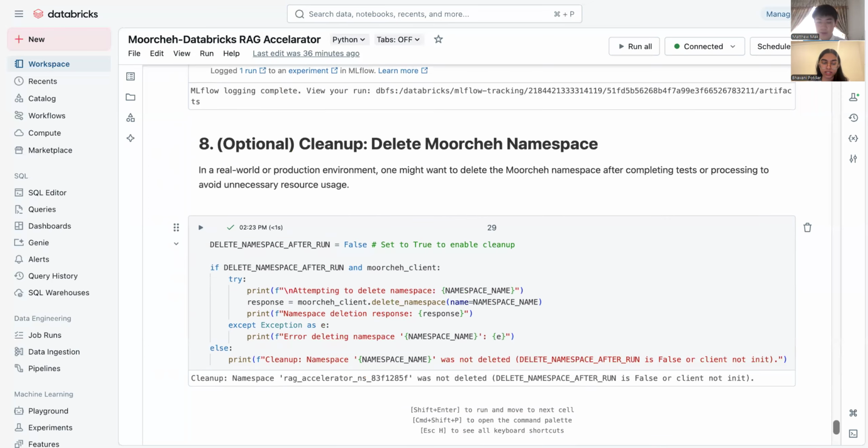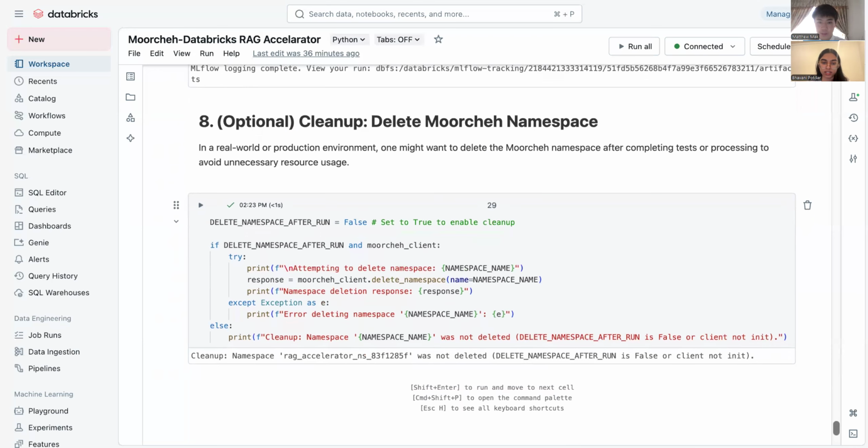And finally, we have a section for deleting the Moorcheh namespace, because sometimes we just have a temporary namespace to store our documents, and we exit the query and we're done with it. So this just helps us clean up the namespaces and clean up our place setting for Moorcheh.